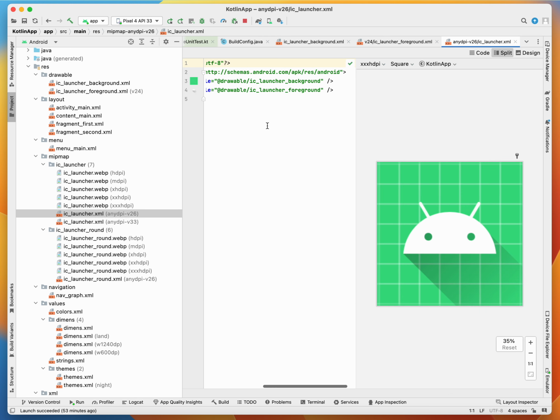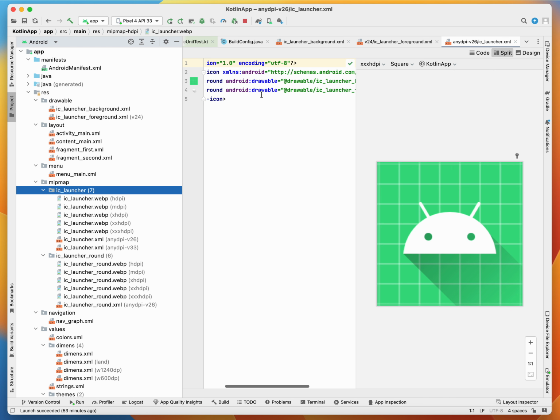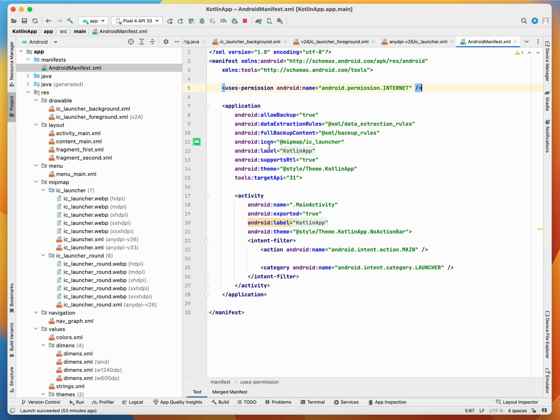Here you see that you have a mipmap launcher, and pretty much the foreground and background drawables are used by this IC launcher.xml file. And you can see here that your manifest file consists of an icon, which is the IC launcher. So whenever you launch your app, the icon that is used is created by this IC launcher XML file. Okay, so this is the concept.